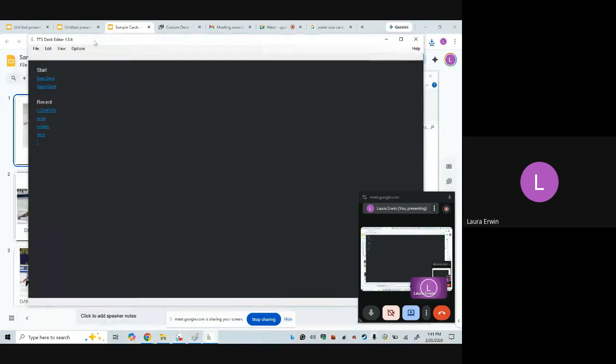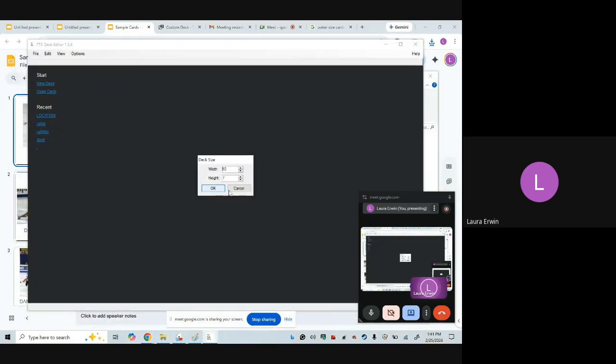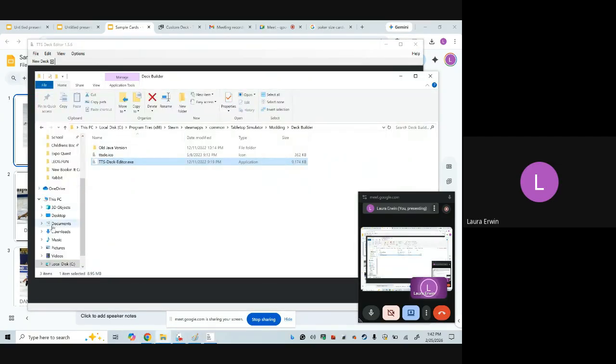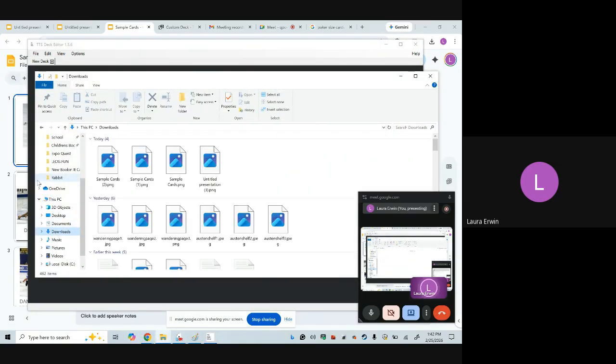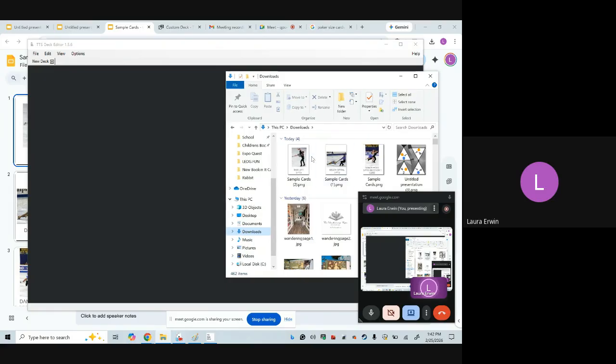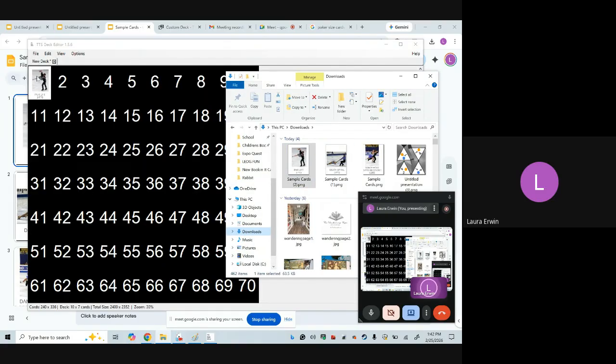So once you have that, you'll have this little program that opens up, and it makes a deck size that's 10 by 7. And when you open it up, it's completely blank. But as you drag and drop files in, you're going to start to see it generate. You can have up to 70 cards per deck. So I'm going to drag and drop my first card, my second card, and my third card from my downloads.